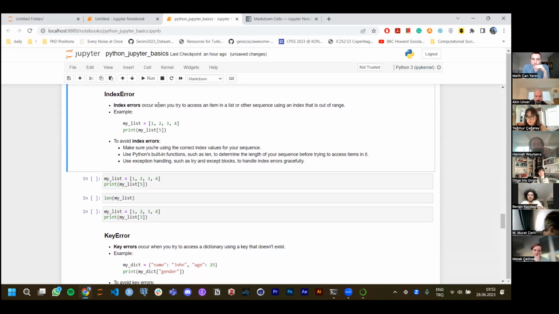Another error is index error. Index error occurs when you try to access an item in a list or other sequence using an index that is out of range. So basically, when you have 4 items and you are trying to reach the 5th item, which is actually, because Python is 0 indexed, the 6th item actually, it will give you an error. So let's see.